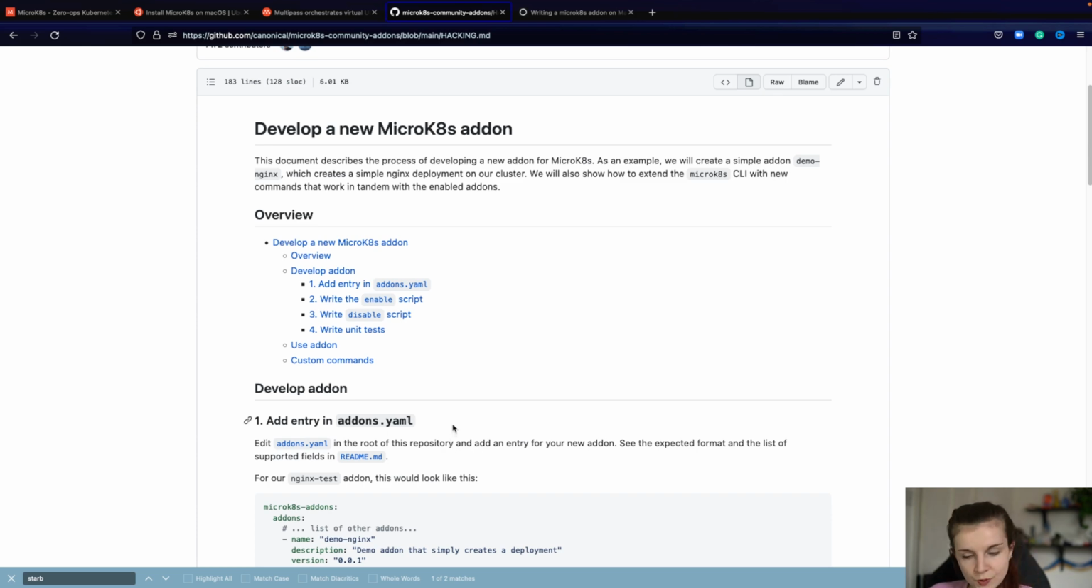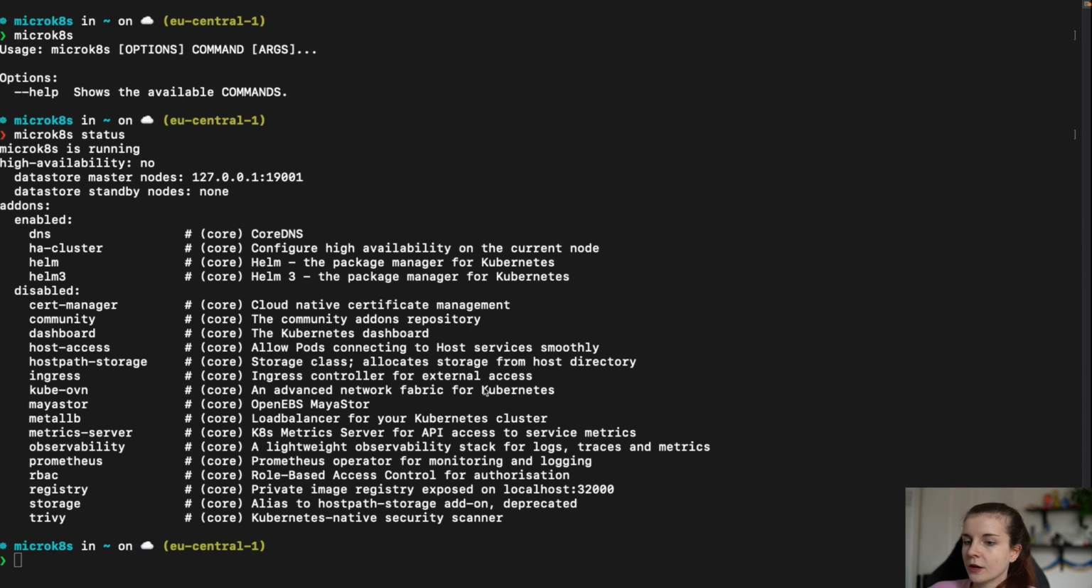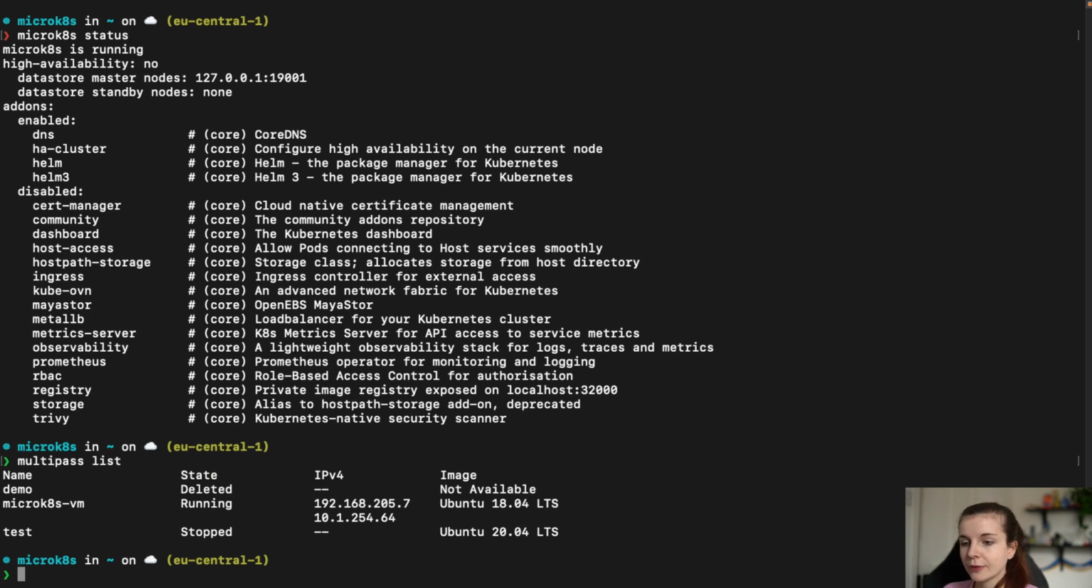So once you have it written, you have to test it. And that's what I'm ultimately going to show you how to do. Now, first we have microk8s running. And if you have multipass, that means you have multipass running as well, ideally. So multipass list will give you all of your virtual machines in that case.